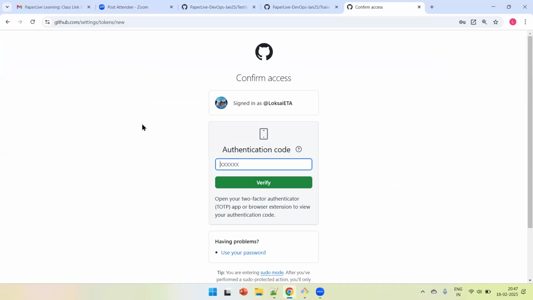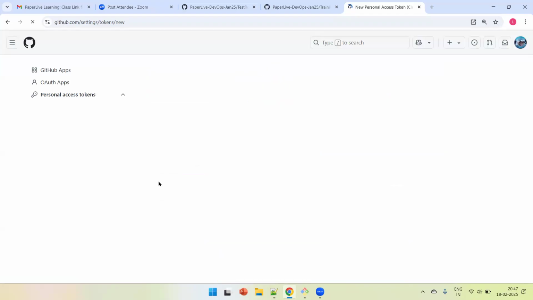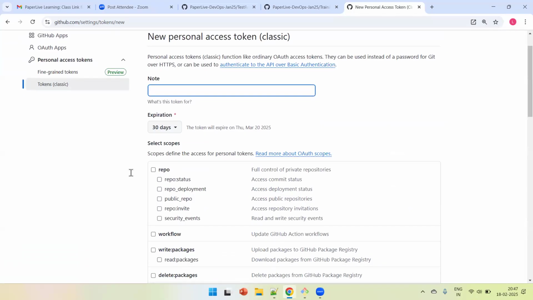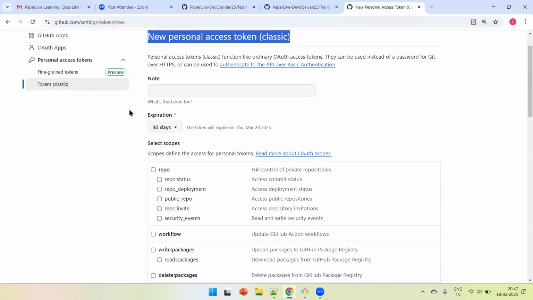I think you also did, right? How many of you enabled multi-factor authentication here? I did it. Yes, sir. Hari. Yes. So when you try to create a new token, it will expect your multi-factor authentication. Once it is authorized, then you can access this page to set up the access token.